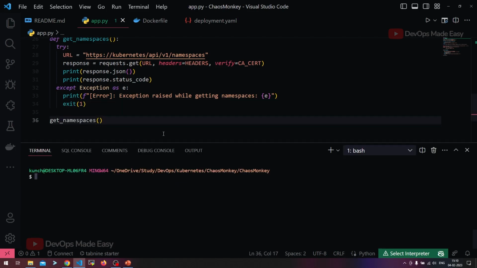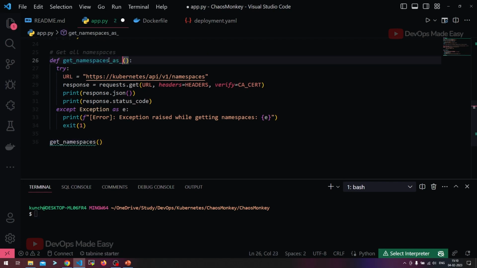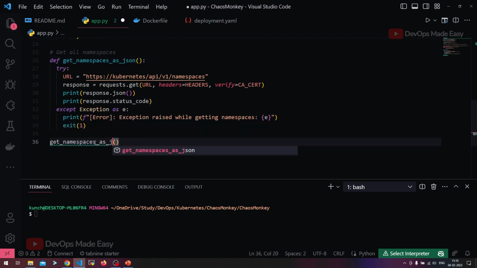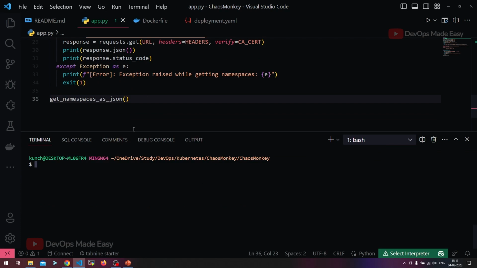So now that we understood how to get namespaces as JSON, basically the response which we are getting is in the form of JSON. So all I'm going to do is I'm just going to name this function as JSON, and you can also, so let's name it here. You can also get the information directly from the pod log. So what we'll do is we will try to rebuild this application again, and I'm going to show you the exact JSON response from within the pod.